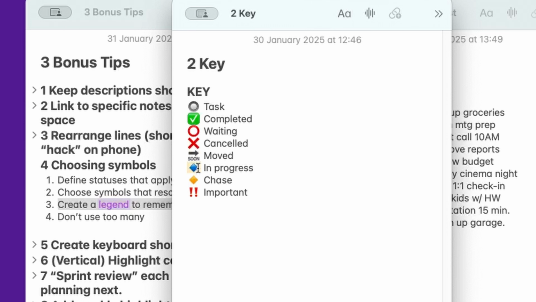And then I've got a couple of diamonds. The blue one indicating something which is in progress, and the orange one indicating something that I need to chase in order to complete. Maybe I'm waiting for someone to give me something, or I'm waiting for the end of a process to be able to continue. And then the final one, those exclamation marks that indicate that something is important.